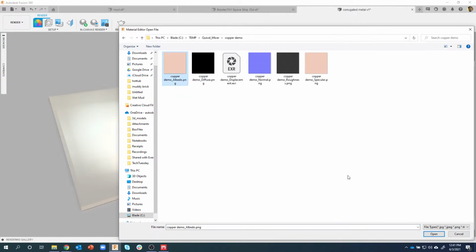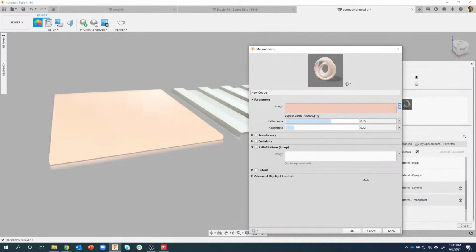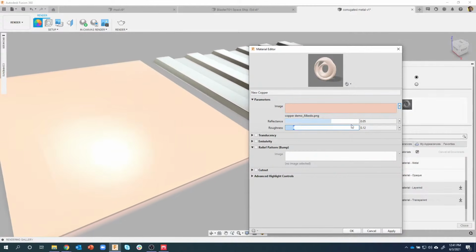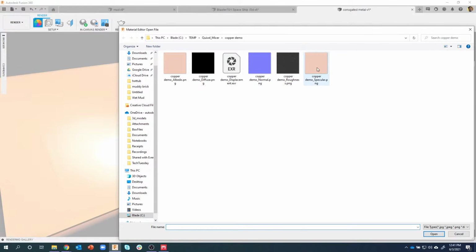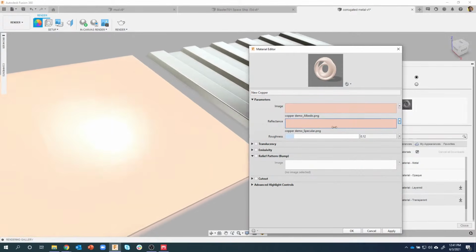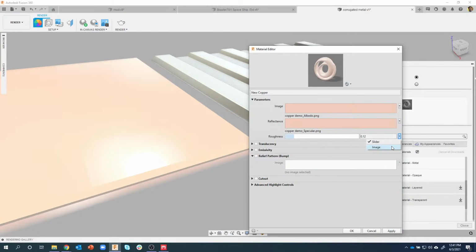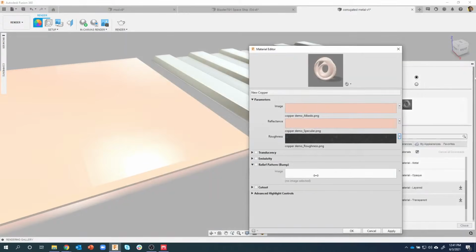So, the color is going to be that albedo. And you can see it changed. It still doesn't look quite like copper. Come in, do the reflectance. So I'll do the specular. Now, metal is kind of boring because everything is pretty much the same color because it's very reflective. There's not a lot of depth or anything like that to it. So let's do the roughness. Let's see what that looks like. I'll say okay.